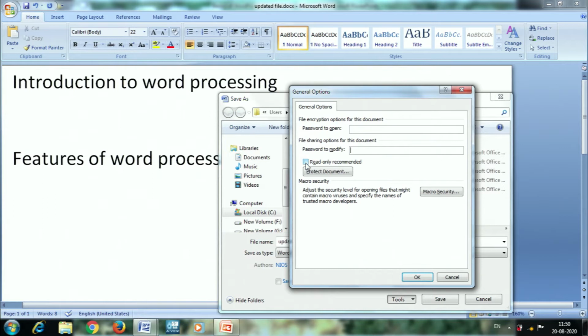He will not be able to make any changes. He cannot delete any content, he cannot insert any content, he cannot even make text color changes, or modify the background color of your document. He can only read that document. So, if I want to protect my document, I am giving the password for opening.